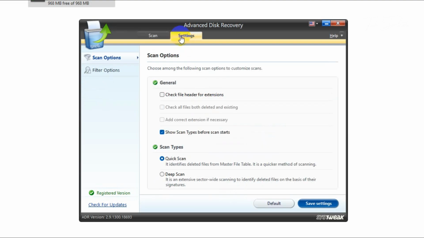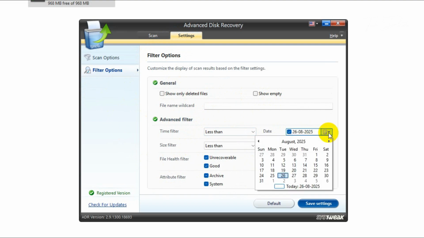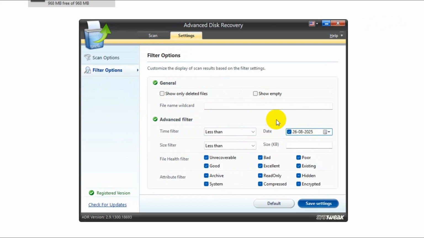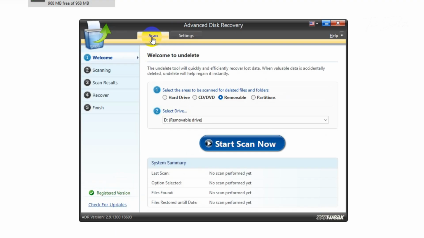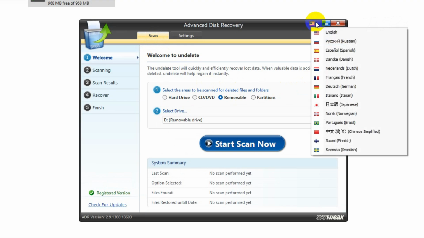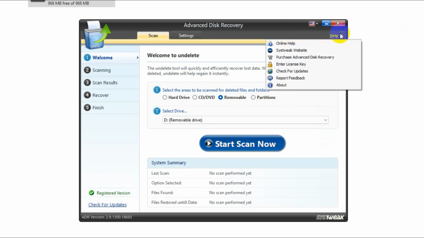Now if you go to settings, in the scan options you can set the parameters here, and if you go to filter options you can choose here as per your preference. You can also select the date when you deleted the data, so it will start scanning from that particular date, and save the settings. You can change the language of the software here. If you go to help, you will find other important options.